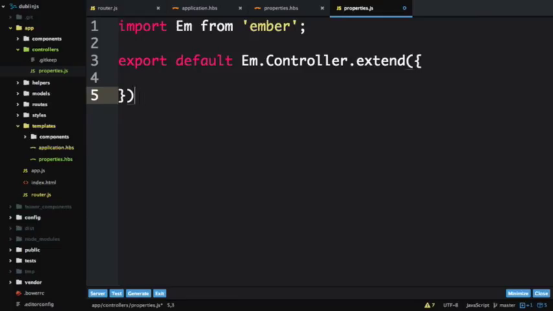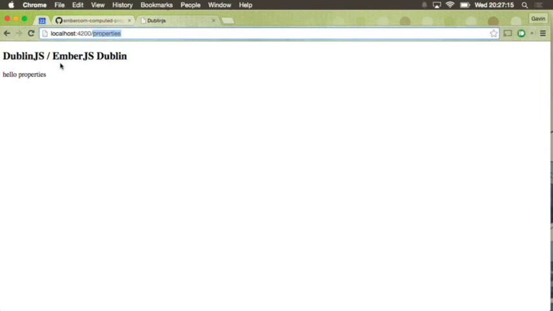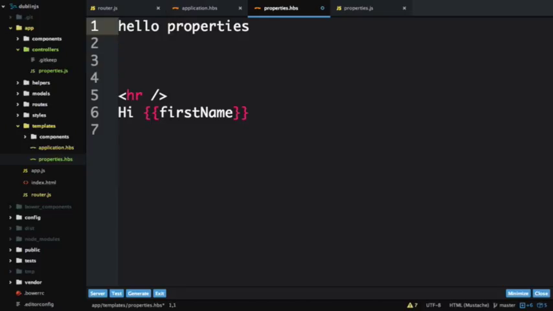All right. Whoa. Okay, so this is a controller. It's an object. It'll be instantiated. We can put things in it like first name. Let's do Paddy. I could just put an hr and then say hi, first name. So reload that. It should say hi Paddy, which is cool.